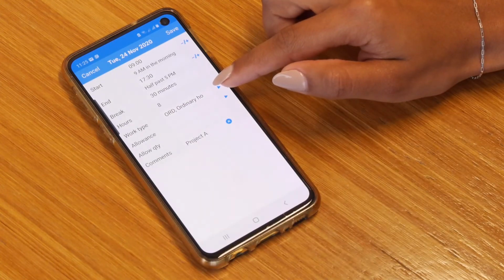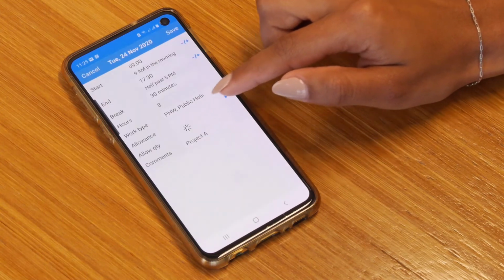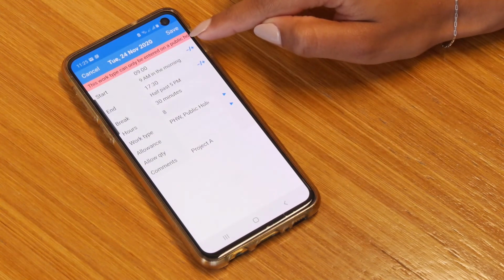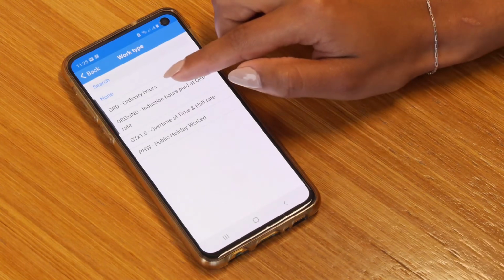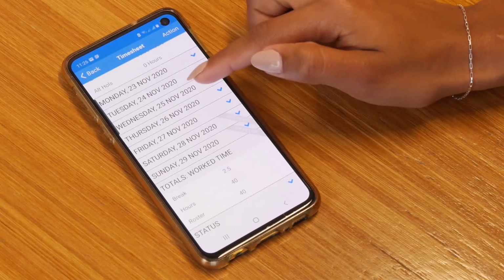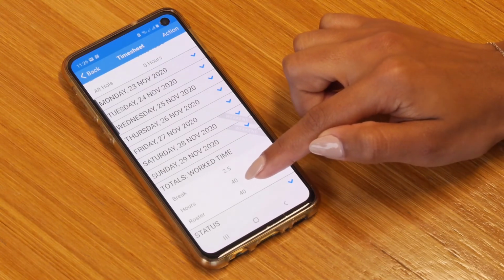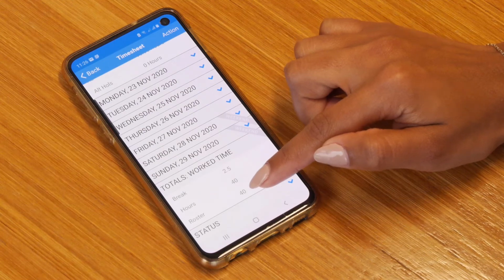An error message may appear if you select the wrong work type. It will not be possible for you to submit a timesheet whilst a red error message appears. At the bottom of the sheet, the total time worked will be visible. You should have worked all your rostered hours, so please ensure these are accounted for.